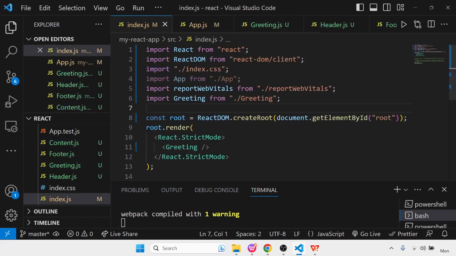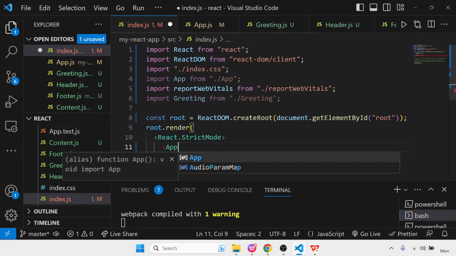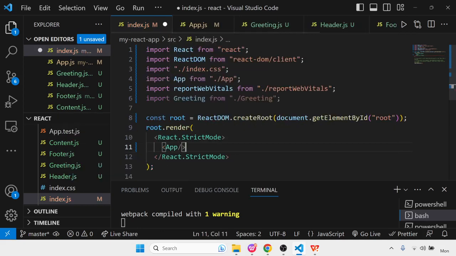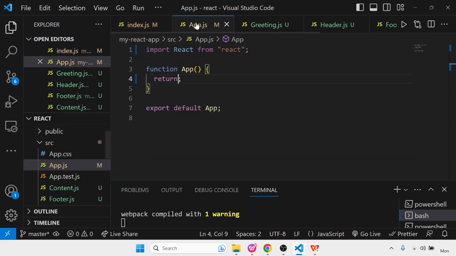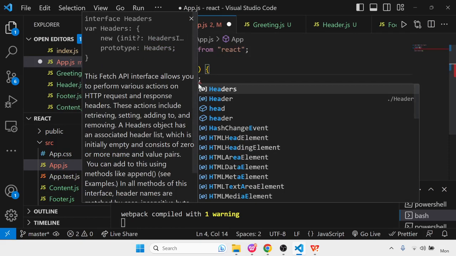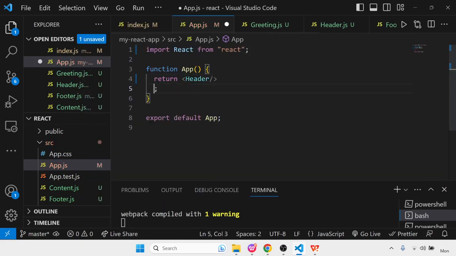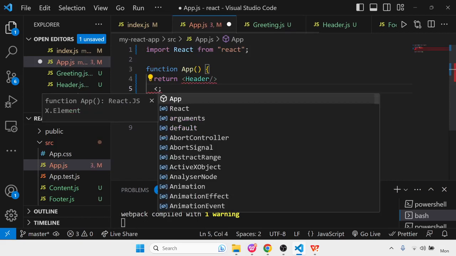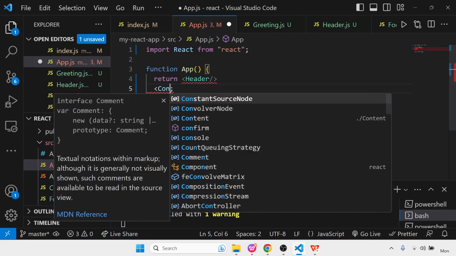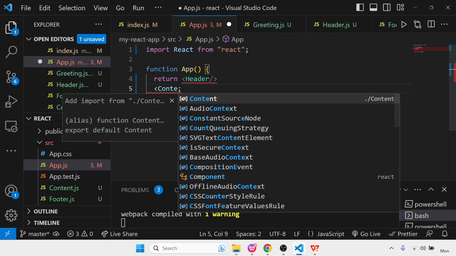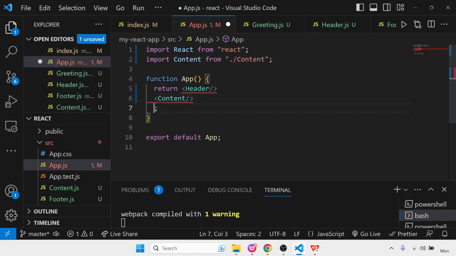Basically what we do is inside our index.js, we always call our app component, and inside our app component, we call all the other components that we have. So for example, if we have to call header, footer and content over here, how will we call? We will first of all call header, then we will call content, sorry, because after the header content will come, and finally we will call footer.